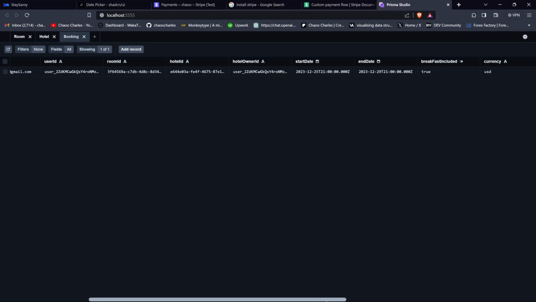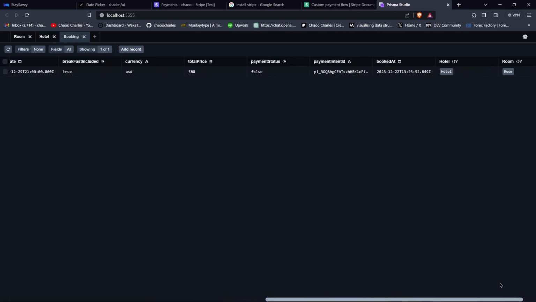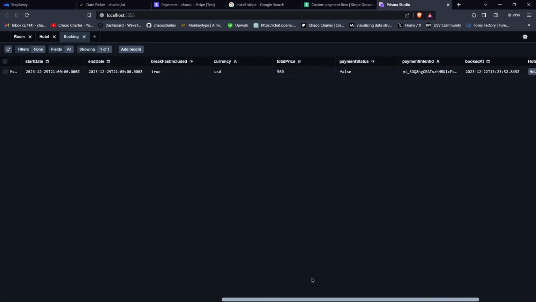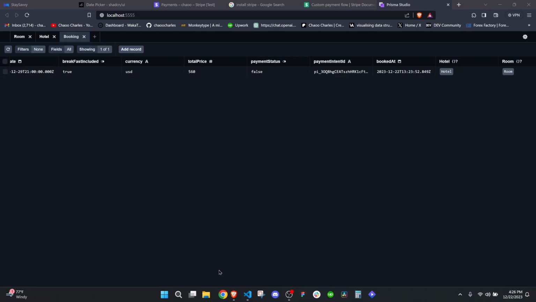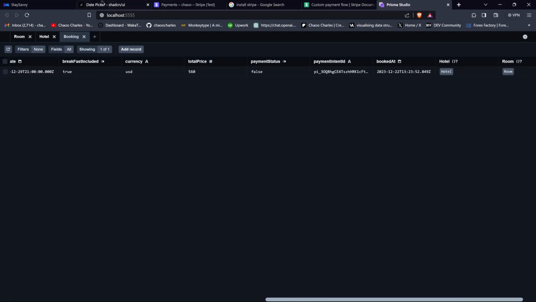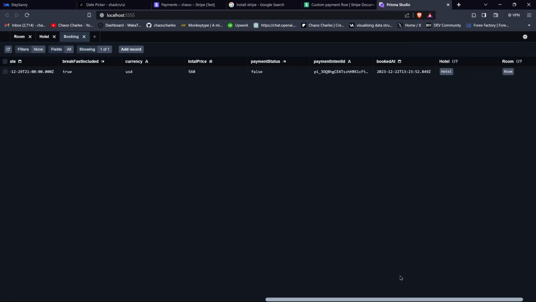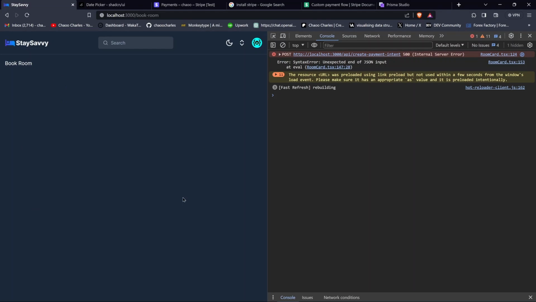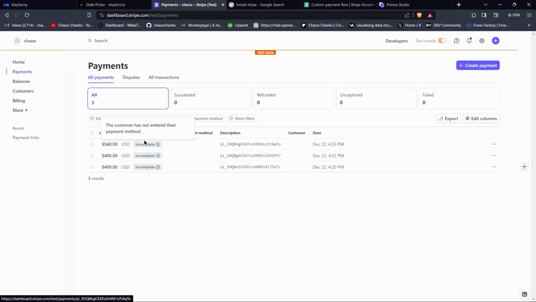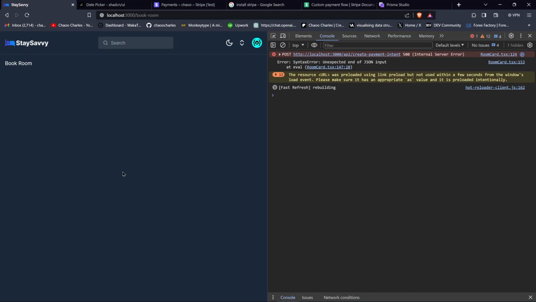We have breakfast included as true, currency as USD. We have total price as 560. We have the payment intent ID and booked at like that. So we have everything that we need in this booking, which is very awesome. We have now successfully created a booking, although it is not paid. So payment status for this booking should be false, and here it is false. Once we process the payment using the Stripe form, that payment status will be marked as paid, and at our Stripe, this will be marked as success as well, which is awesome.